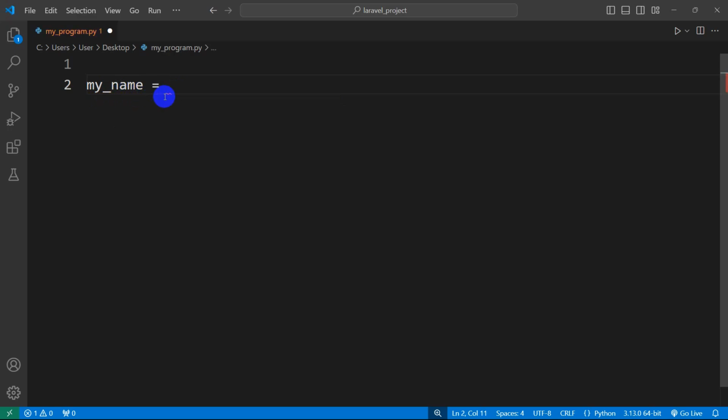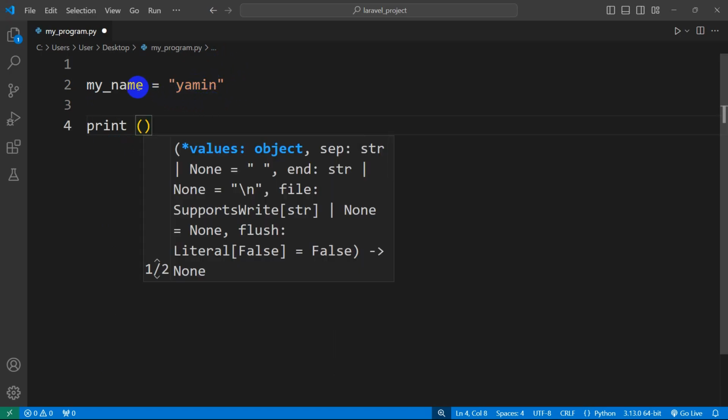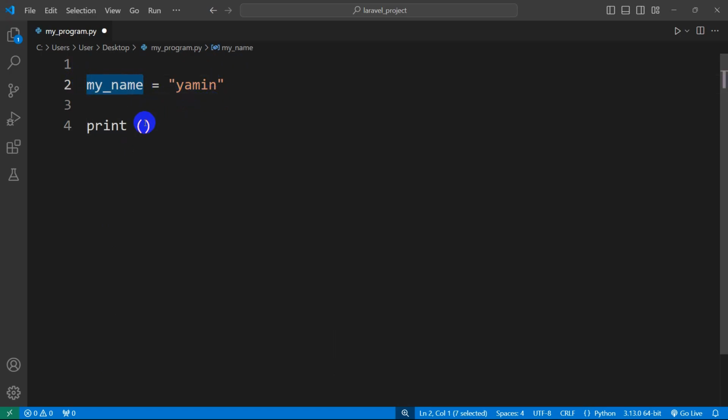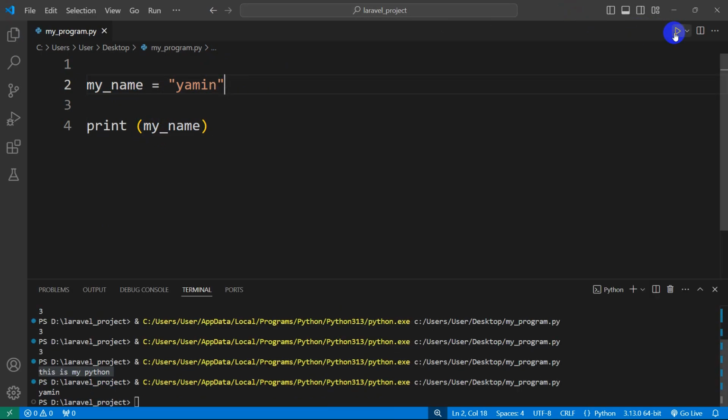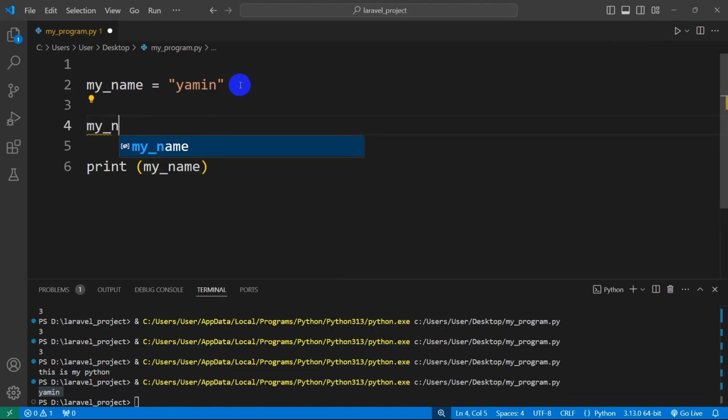We're going to give an equal sign, let's say Yamin, which is my name. If we say here my_name equals Yamin, it means this name will be assigned to this variable. If we now print my_name, it will print Yamin, because apparently the value of my_name is Yamin. Let me just run this, and there you go. It is showing us Yamin, which is the name. And if we now say here my_name equal to, let's say, 10.